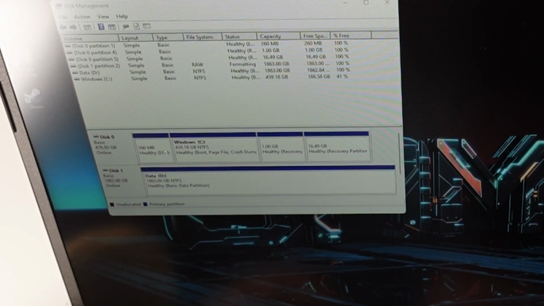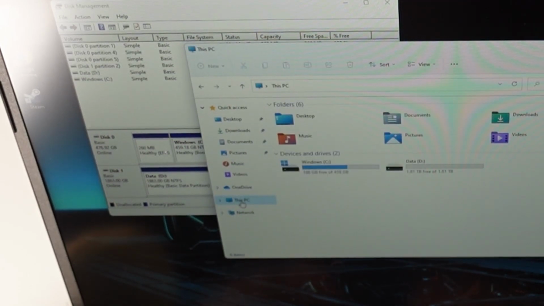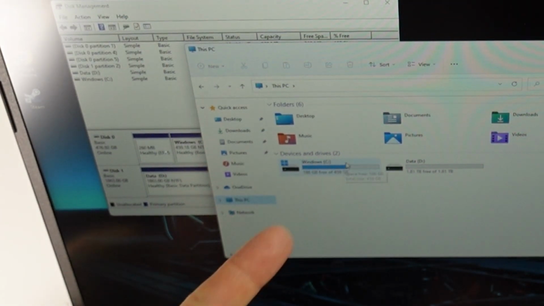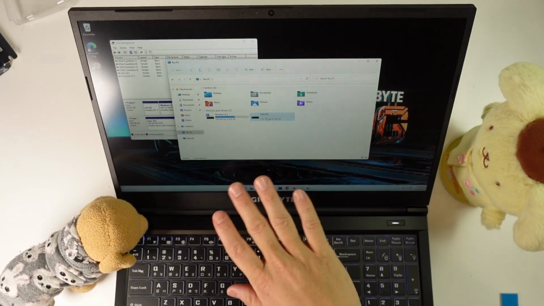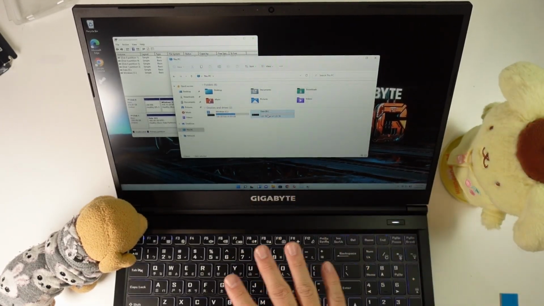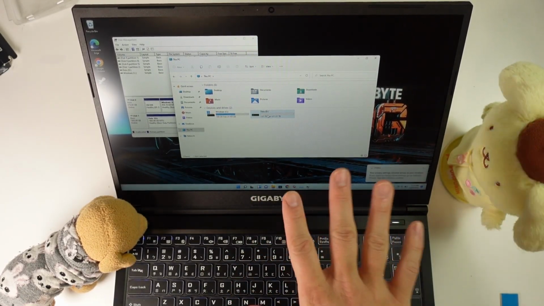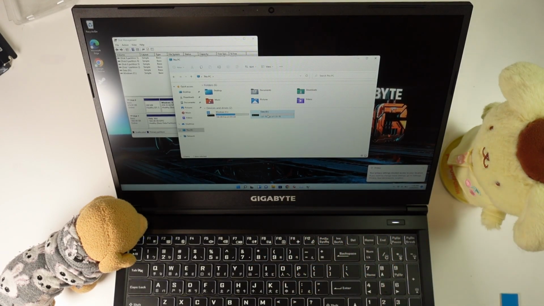If I go here into File Explorer and go to this PC, we have the C drive, which is the original half a terabyte drive. And now we have a 2 terabyte data drive. So now that's how you go ahead and install a new solid state drive or RAM or new battery, etc., into this particular Gigabyte gaming laptop.